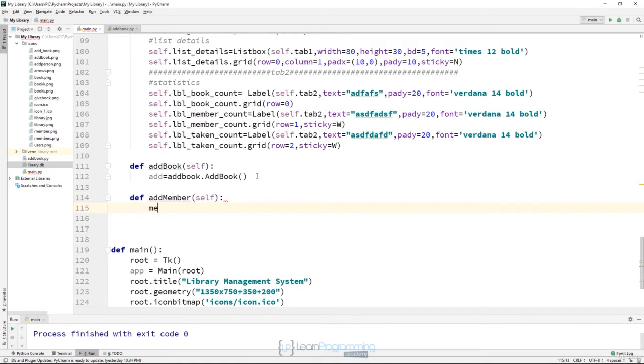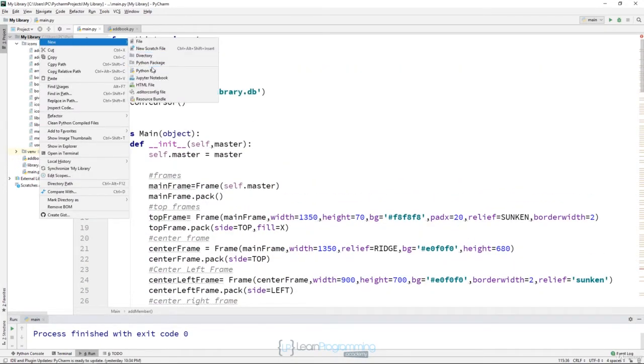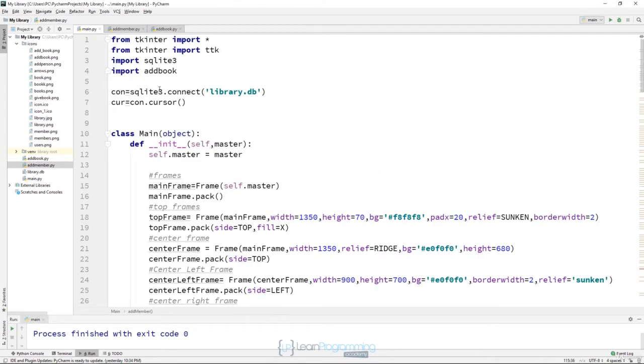Here I will say member is equal to add member dot add member. I didn't create my Python file and also my class. That's why we are getting an error, right? So first, let's create our Python file, add member, and after that here I say from main import add member.